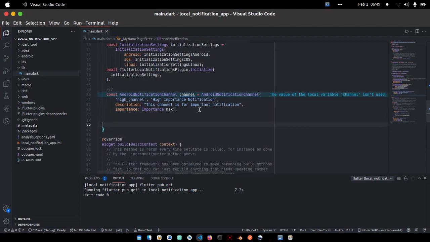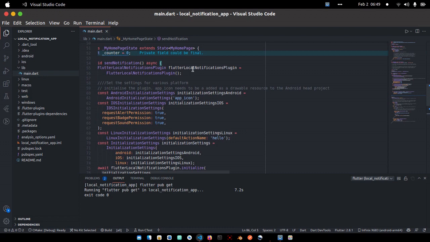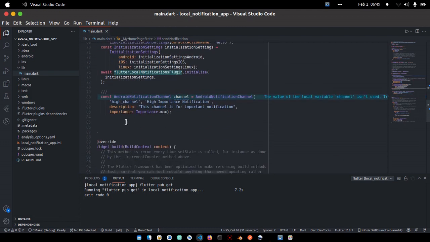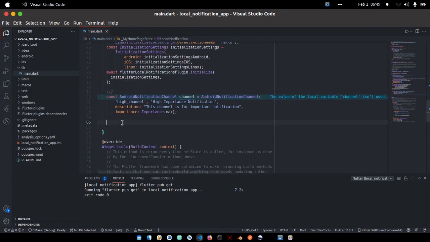And then the next thing we are going to do now is actually to send the notification, right? Yeah, I think it's to send the notification. So what we need to do first is to call the Flutter notification plugin. We have already created the instance here. This Flutter notification plugin will help us to trigger the notification and show it to the users.